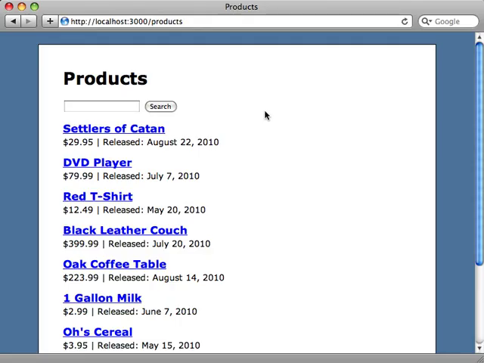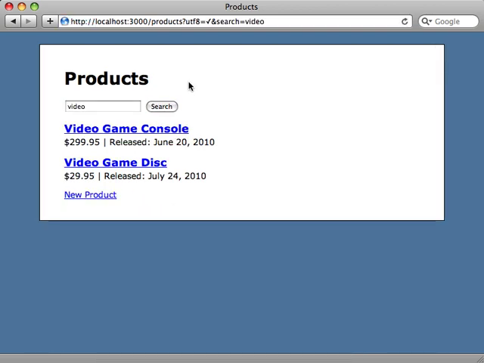I have a Rails 3 application here which lists many products, as you can see here, and I also have a search field that I can type any search term into and it'll find any product that includes that term in the name of the product. Now let me show you how this works.